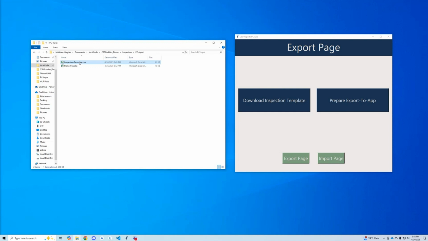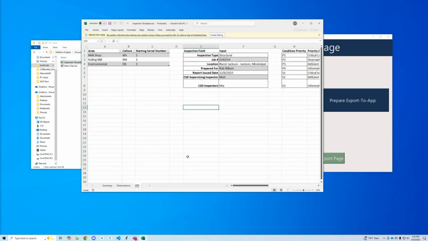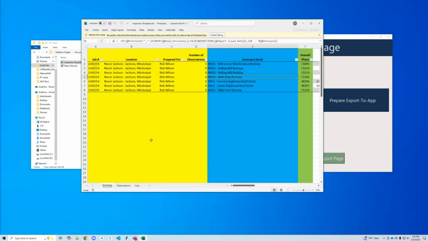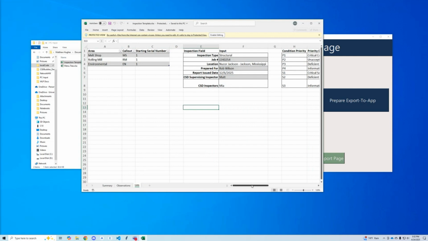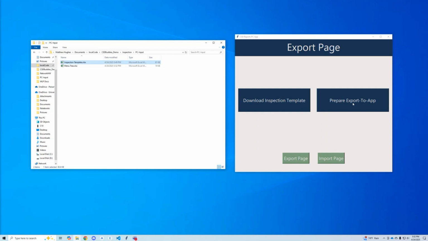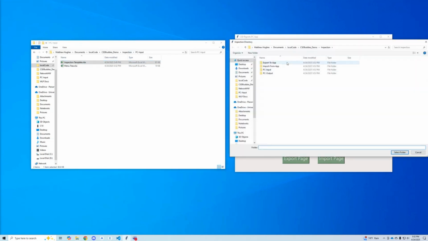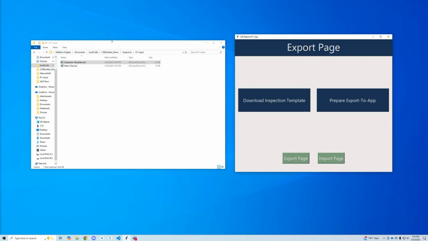This is just an inspection that I wanted to do today for the company, and it has a bunch of pre-filled out stuff, like all of our different structures we'll be inspecting and some of the other important inspection information. So from there, I'm going to prepare this folder to go to the app. And the way you do that is you literally just select that same folder as before. And I will send that to the app and get it ready. And now it should be in this export to app folder.